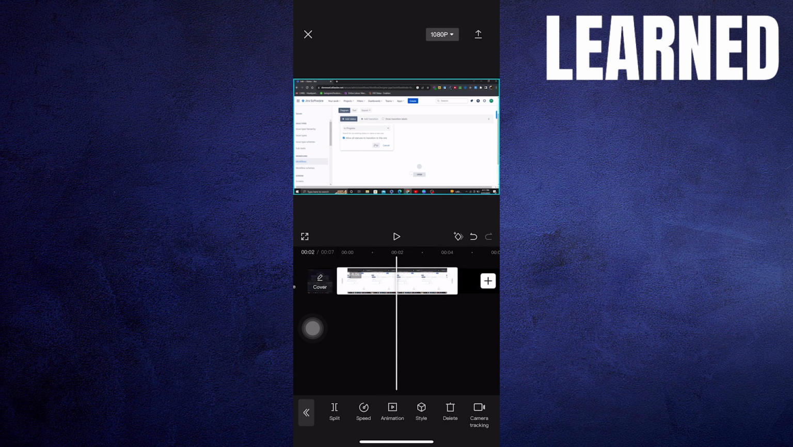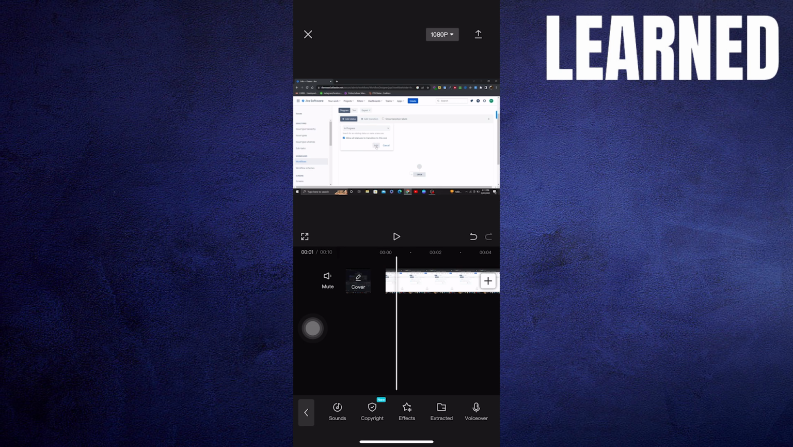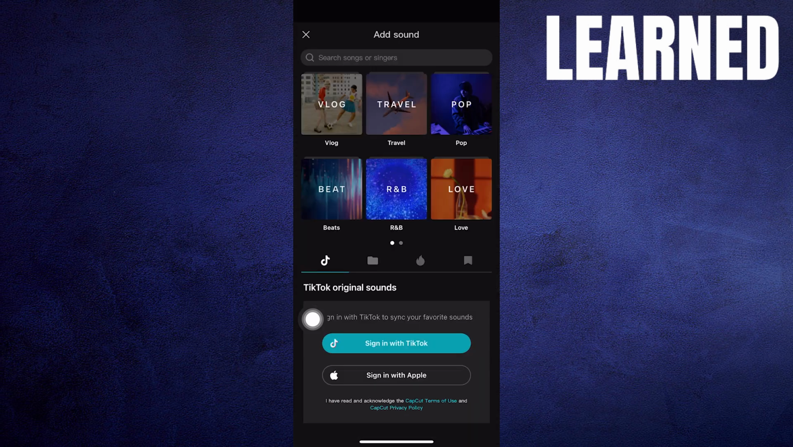Then delete the rest of the parts of the video and tap on the part you cut from the video. Tap on it and click on the sounds icon from the editing bar. You can sign in with TikTok to add TikTok sounds on your video. So click to sign in with TikTok.